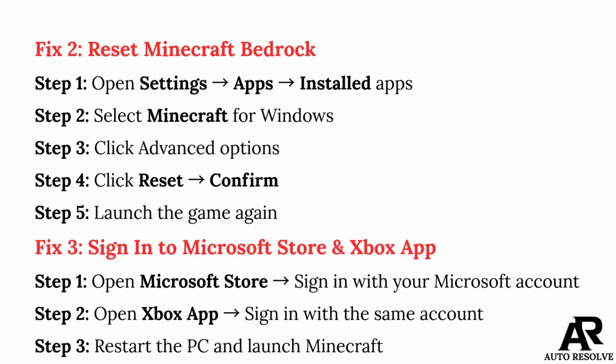Fix 2. Reset Minecraft Bedrock. Step 1. Open Settings, Apps, Installed Apps. Step 2. Select Minecraft for Windows. Step 3. Click Advanced Options. Step 4. Click Reset, confirm. Step 5. Launch the game again.